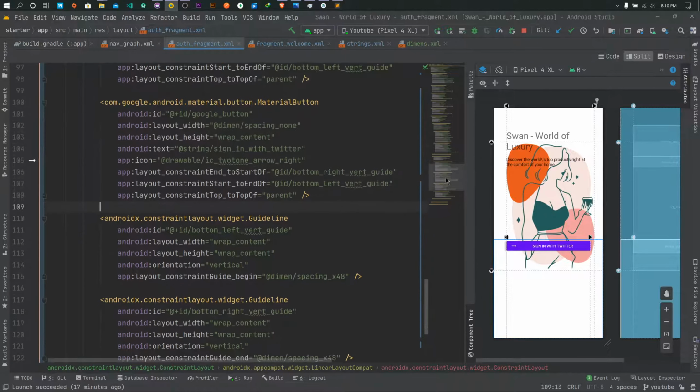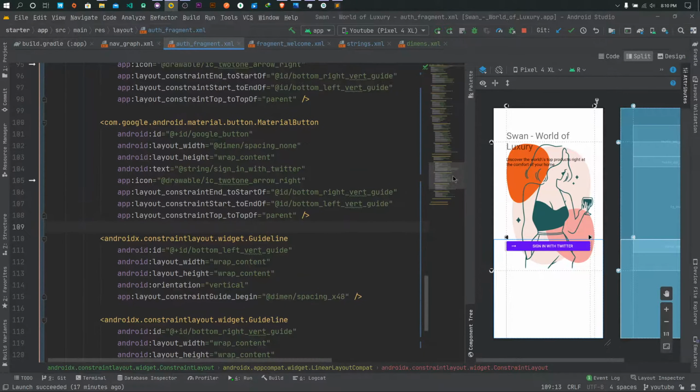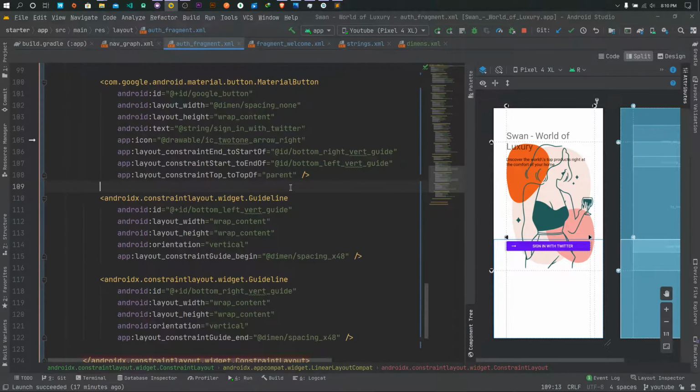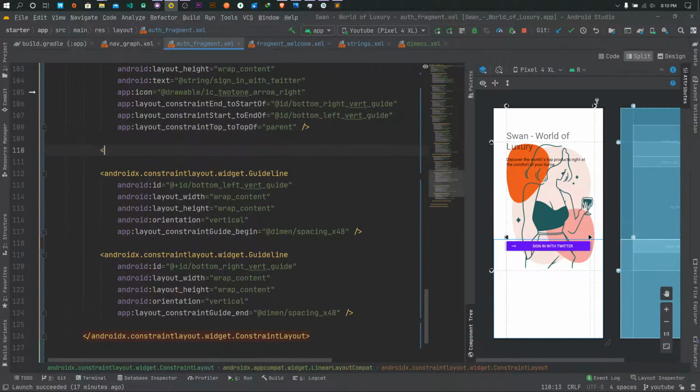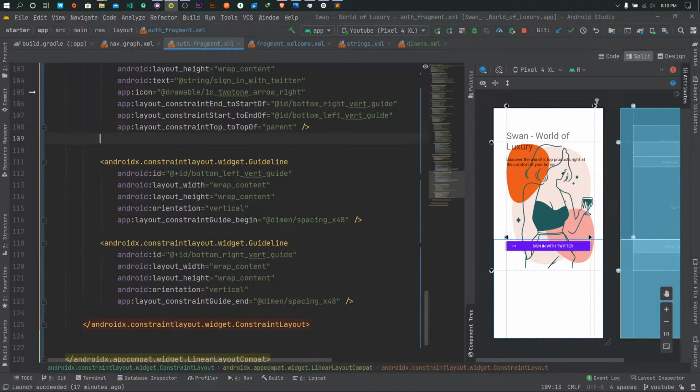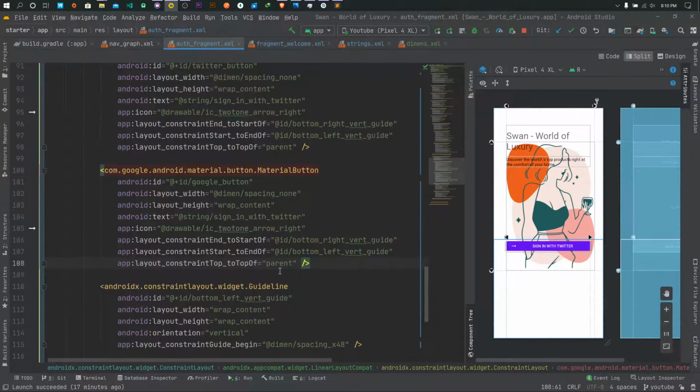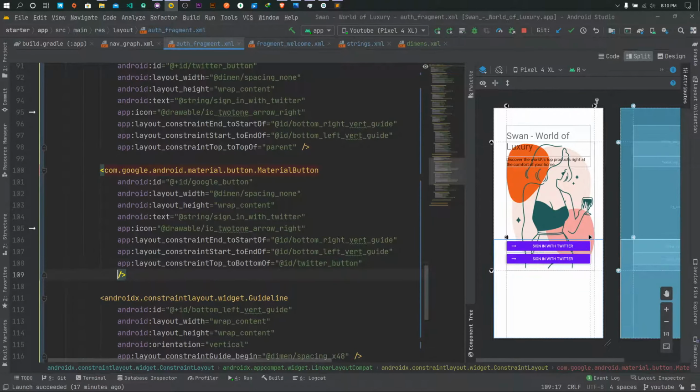Sorry about the sound earlier. I had a little issue with my system here, but I think I've resolved it. Okay, so the next thing is we're going to continue with another text here. I'll just put a text right beneath this button. So the top of this Google button will be at the bottom of the Twitter button, and I'll give it a little margin to the top of spacing normal, which is 8 dp.